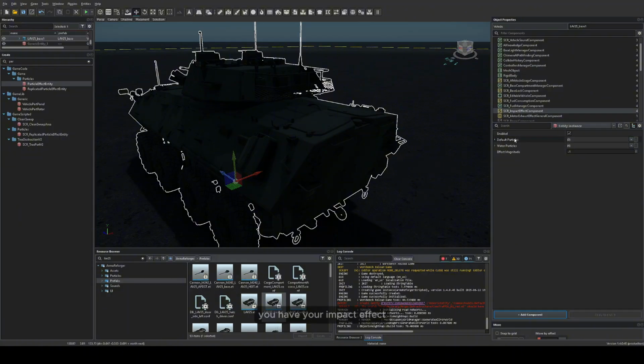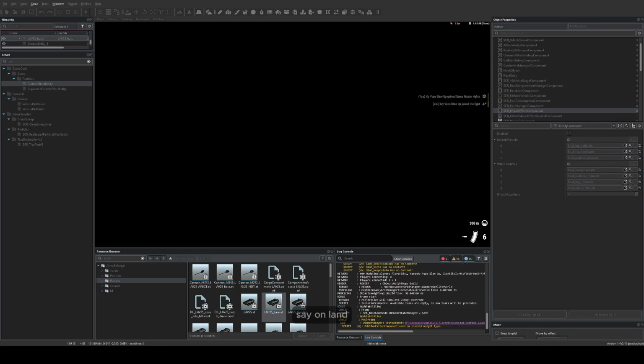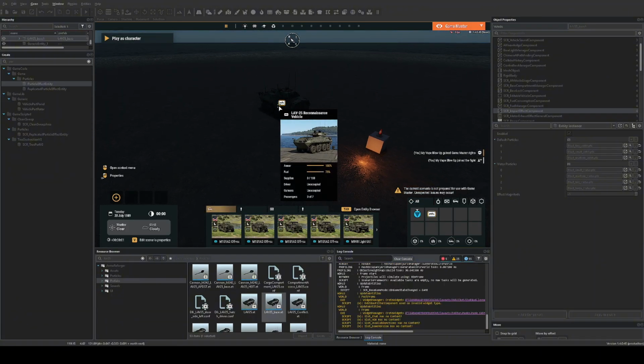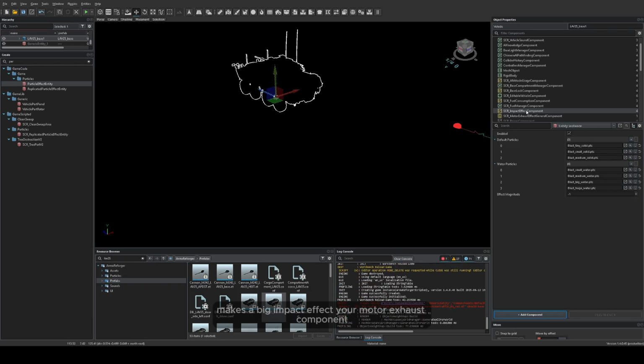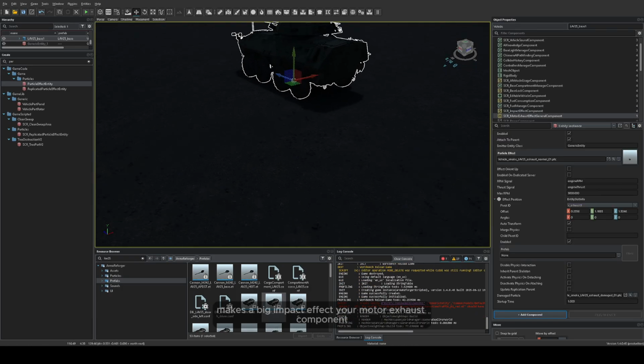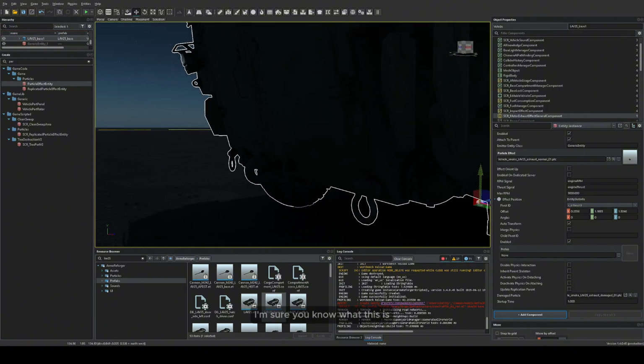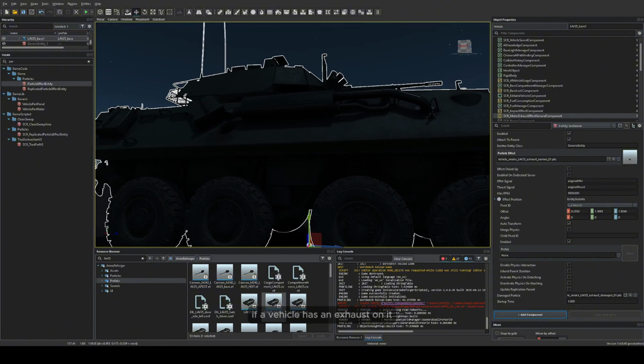You have your impact effect, which are going to be your impacts for water or land. So if I drop this vehicle, say on land, picked it up, bam, makes a big impact effect. Your motor exhaust component, I'm sure you know what this is. If a vehicle has an exhaust on it, you're going to end up seeing the exhaust come out of it, and this is where it's going to be located.